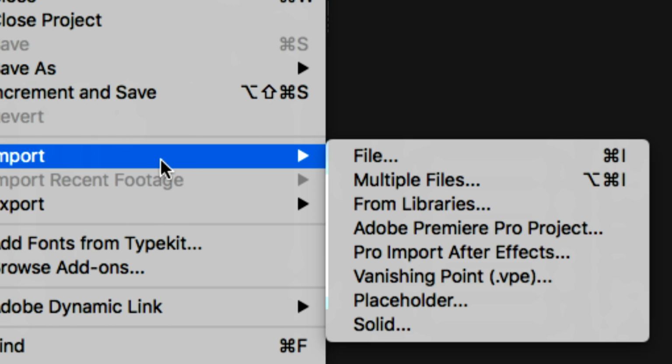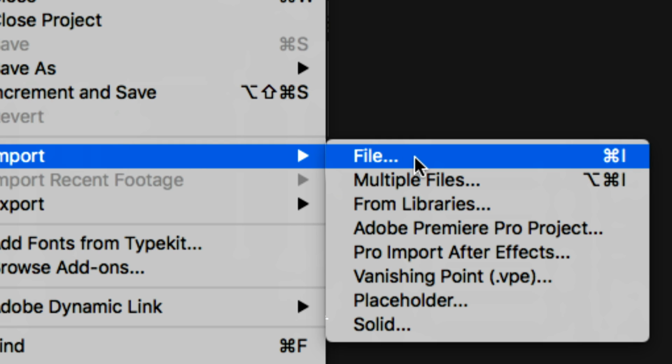Please note, though, that I'm doing import file, not import multiple files. Highlight and circle that in your brain. We are going to import one thing, and After Effects is going to take care of the rest for us, okay? Remember, just one thing.